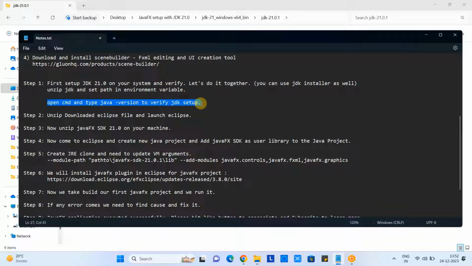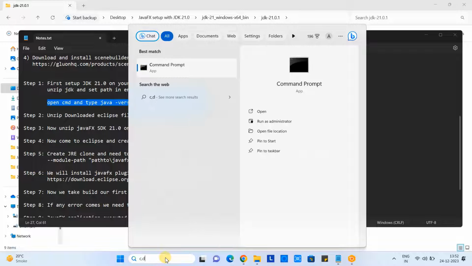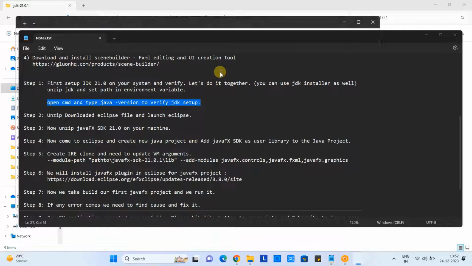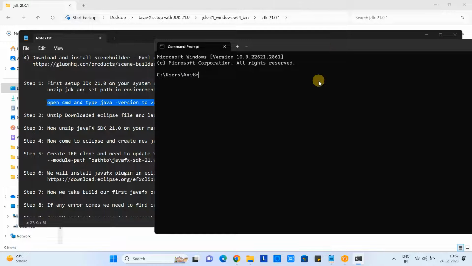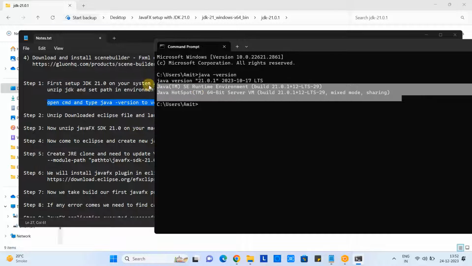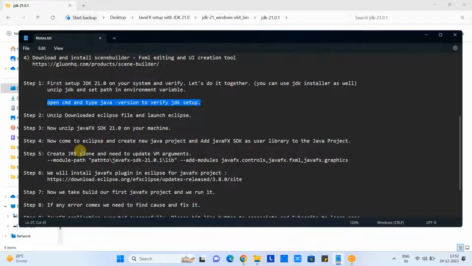Okay, now the important step, we need to first verify that our JDK 21 is in place or not. I will open the command prompt and then I will type a simple command java -version, press enter. Within a second you can see the Java version 21.0 and you will see this kind of statement on the command prompt. That means your Java 21 is properly set up. Now we can move to step 2.